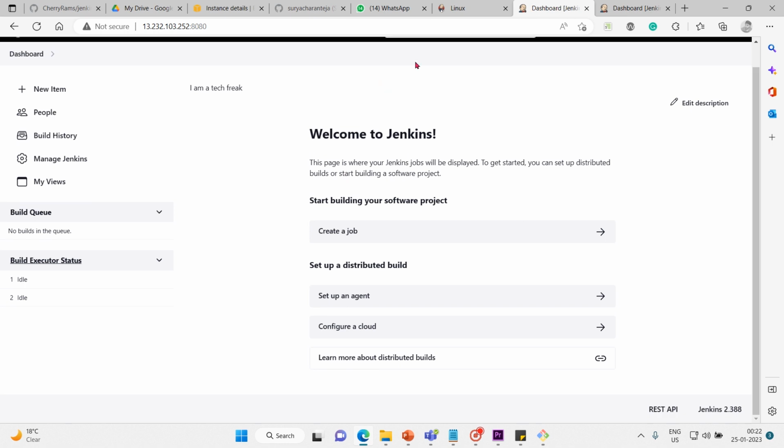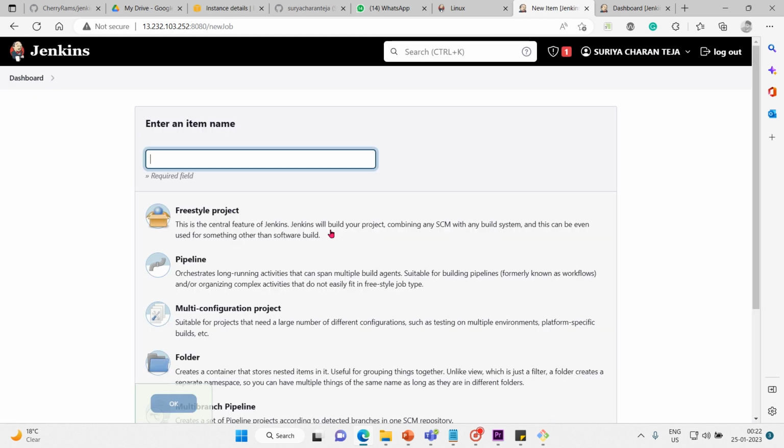Here you see the Welcome to Jenkins page. This page is where your Jenkins jobs will be displayed. To get started, you can set up distributed builds or start building a software project. If you click on create project, it gives the same result as clicking on new item. It will take you to the same project window. Let me click on dashboard to go back to the dashboard.